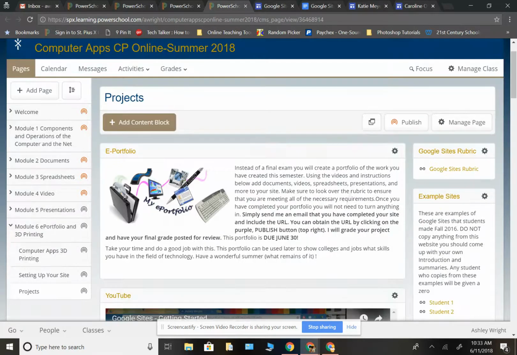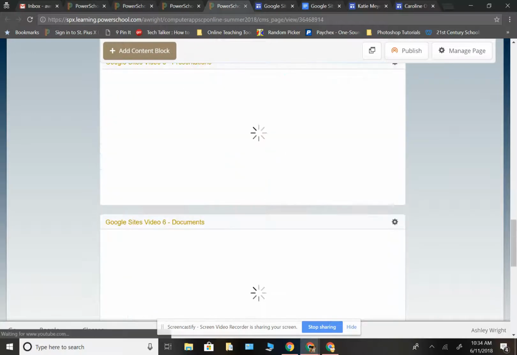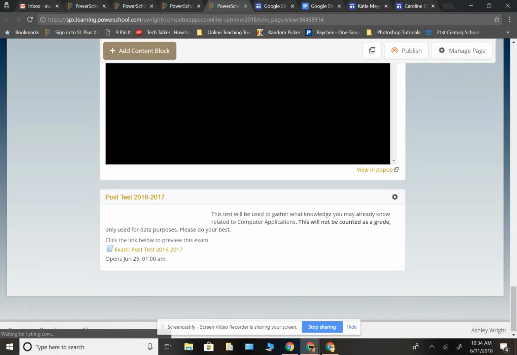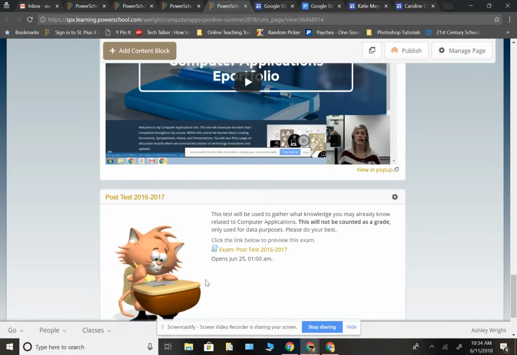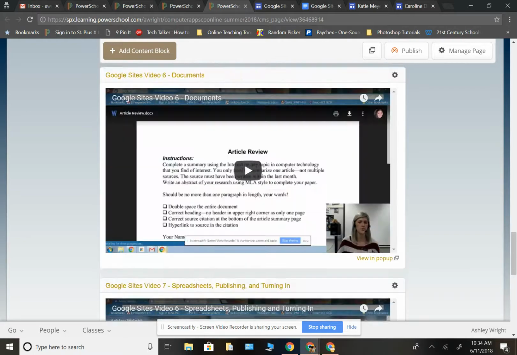And not only is that due, if you scroll all the way down to the bottom of this page, you also have a post test that you have to take. We took the pre-test at the beginning of the summer. You'll need to take the post test so I can see how much did you learn from this class this summer. It's not for a grade, but please take it seriously because this helps me figure out, okay, where do I need to go and make adjustments to this class to make sure that it is great for you guys and that you're learning the material.